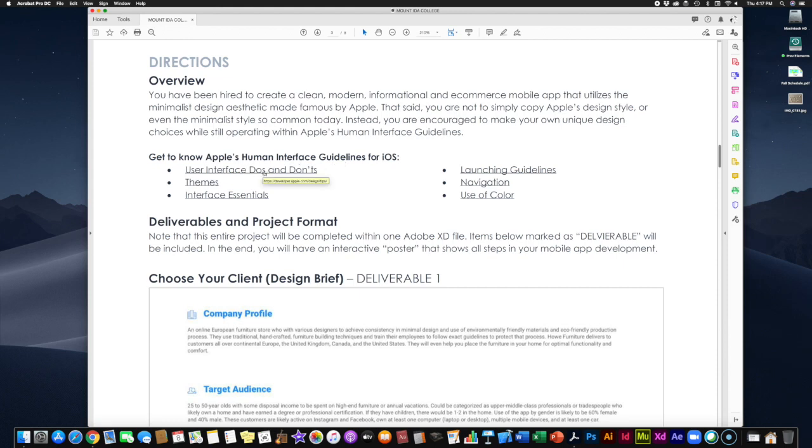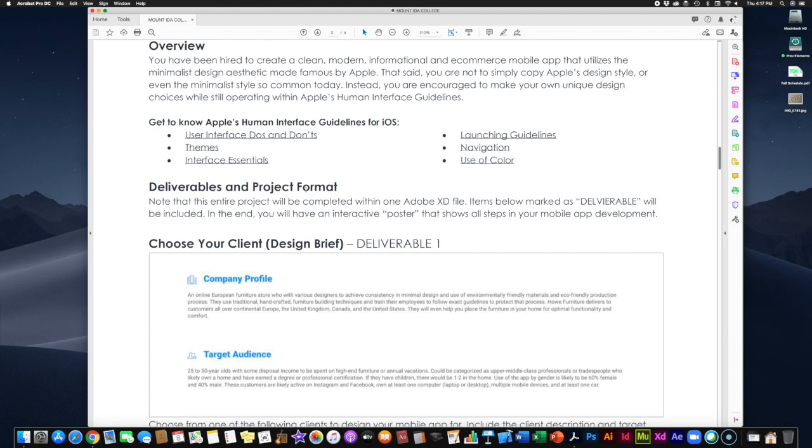So these different links will take you to these different human interface guidelines. We're going to go over these later on in the week together, but you can check out each of these links on your own. There's the do's and don'ts page, there's the Apple themes page, interface essentials, launching guidelines, navigation guidelines, and use of color. I want you to read through these on your own. I told you there's a lot of reading this week, so lots of research to do, okay? So get cooking with these on your own, and then we're going to go over them together a little later in the week.